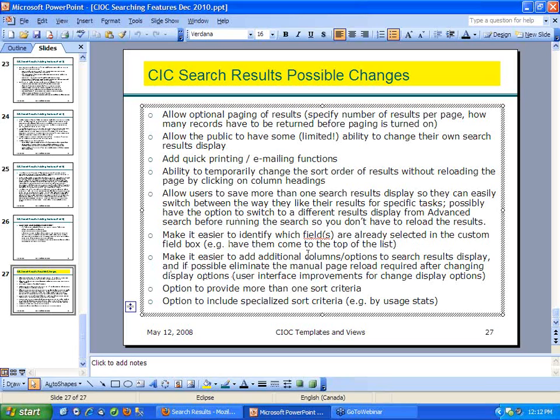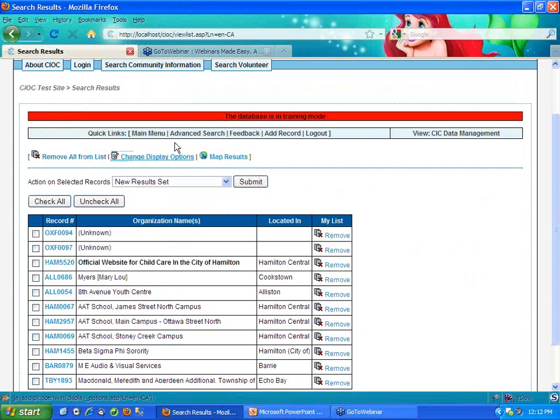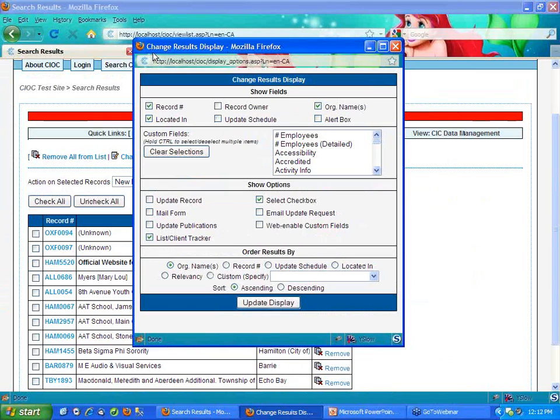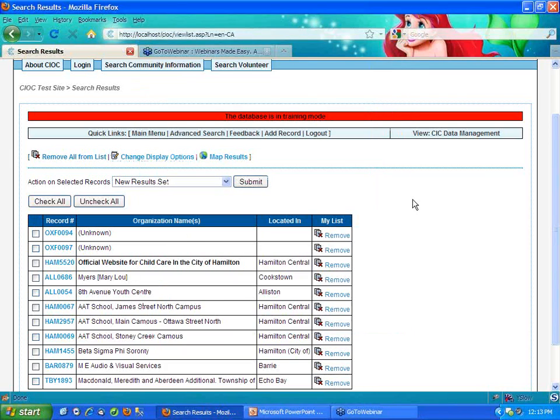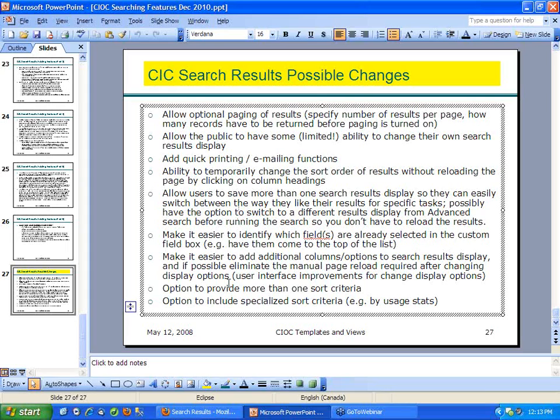Next, allowing users to save more than one search results display. When I change my display options, I can do a temporary one that just lasts for today, for this session, or until I change it again. I can also save these settings as my default, so that every time I log into the database, it remembers my preference and always starts with the preferred way that I like my search results. Unfortunately, we have nothing to account for the fact that you need your display to look different for different types of tasks that you're doing in the database. So the idea here is that I can set up a preferred configuration of my search results for when I'm emailing update requests, and a preferred configuration for when I am updating records, and so on and so forth, and be able to pick from those predefined ones that I have saved instead of having to reconfigure my search options every time. I can just simply pick from a saved display that I have done in the past.